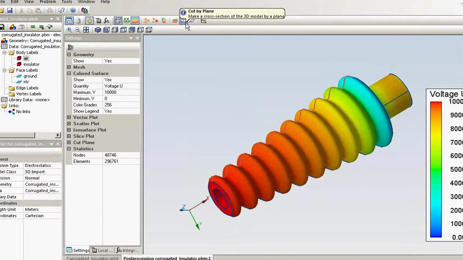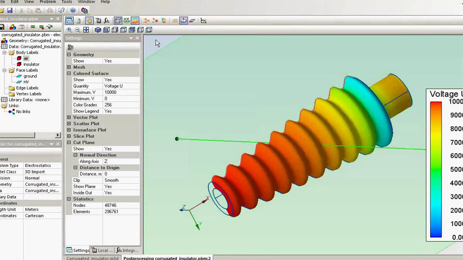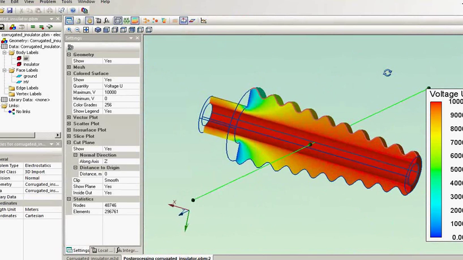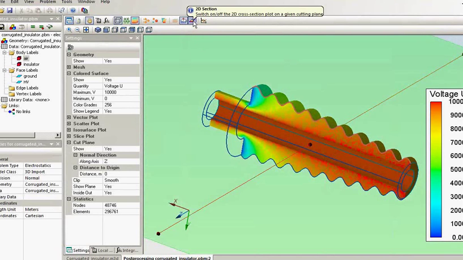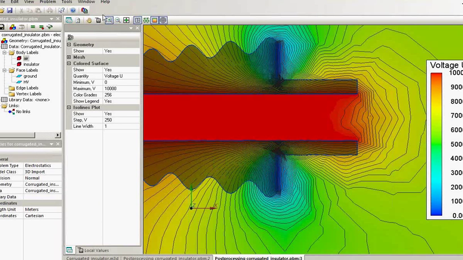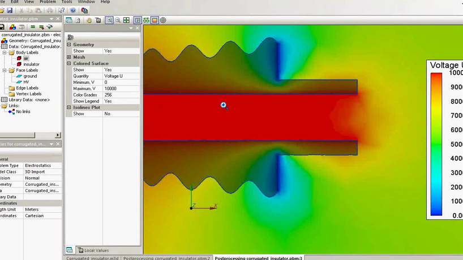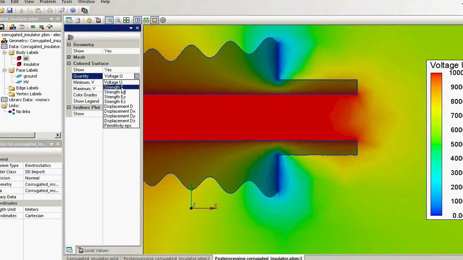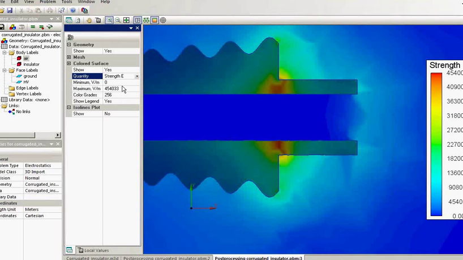I will use the cut by plane tool and switch to the two-dimensional view. I will adjust the field picture. This is the electric potential distribution, and I would like to switch to the electric field stress. Here on this color map, we can see that this part of the insulator is the most stressed part.